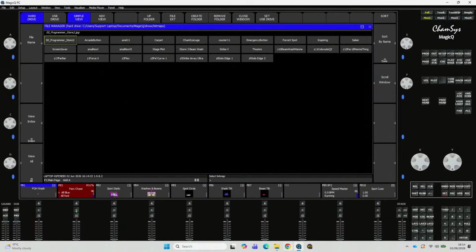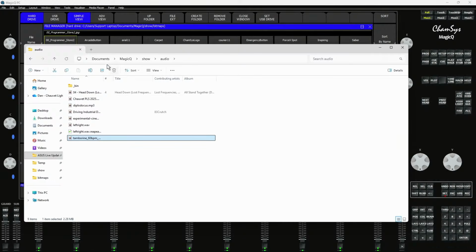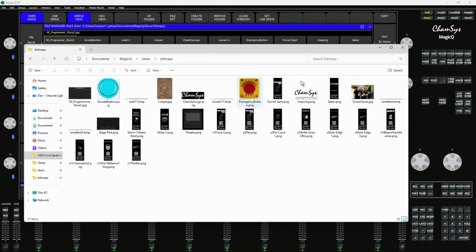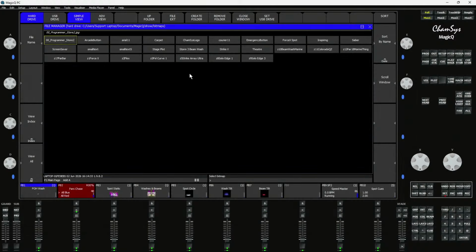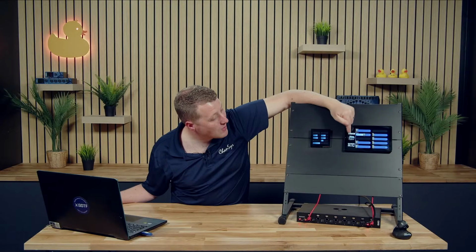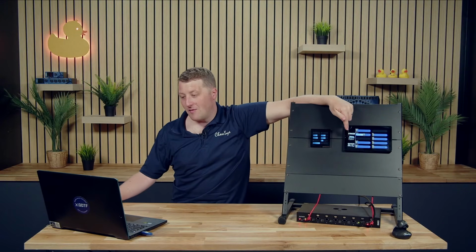If you're on a PC system, let me open File Manager. It goes into Documents, MagicQ Show, not Audio. It goes into the bitmaps folder, and in there you can place in your bitmaps that you can use to appear on your touchscreen. So I could say, okay, well I've got the ChamSys logo here, but maybe here's a Strike V. There's a Strike V fixture for some reason. I may want the Strike V there or something. And that can appear there.